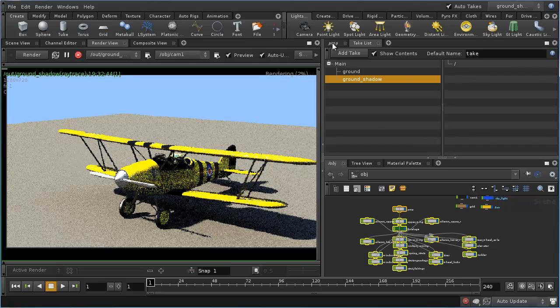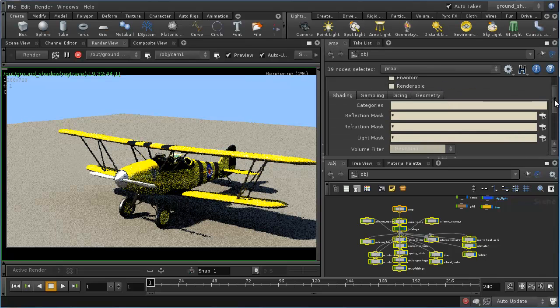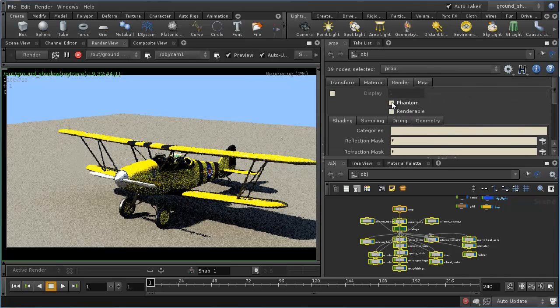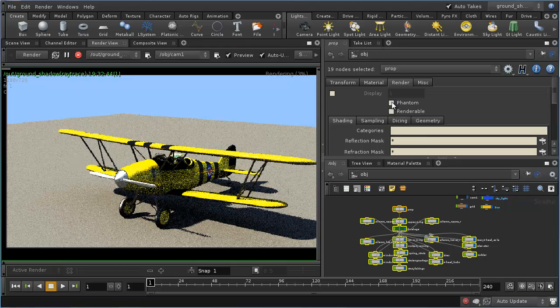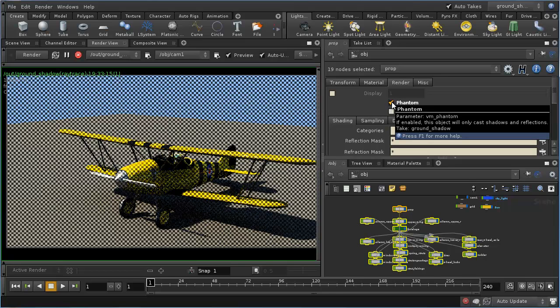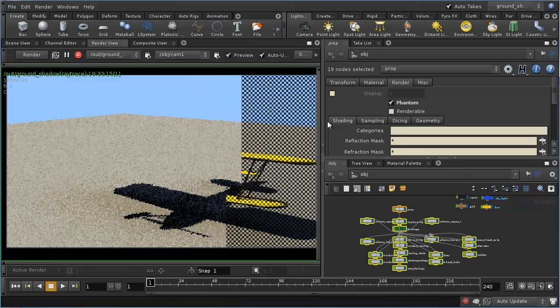Turn on our auto takes. And we need to turn on phantom for all of these items. That means that the item itself will not render, but it will still ray trace. And let's see what that looks like.